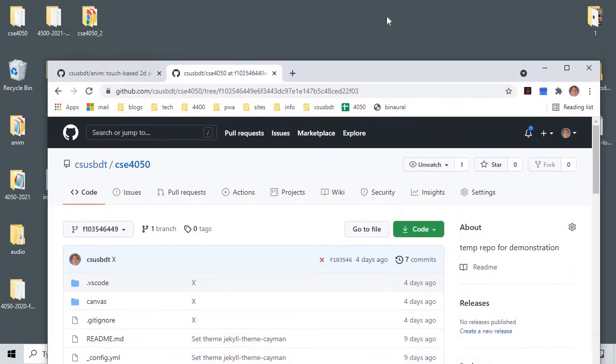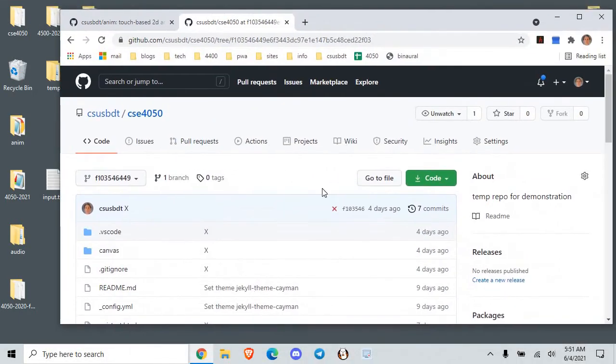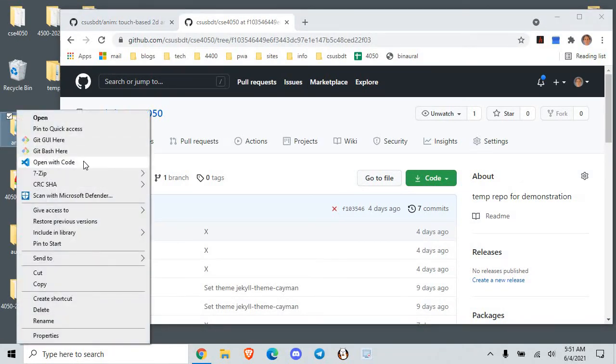So let me go ahead, and you'll see this. This is the repository. Where is it, Anim? Right there. And I'm going to open up, I'm going to work with VS Code. So I'm on Windows right now, but VS Code also works on Mac and Linux. I think it works on Linux. I know it works on Mac. I use it on Mac as well.